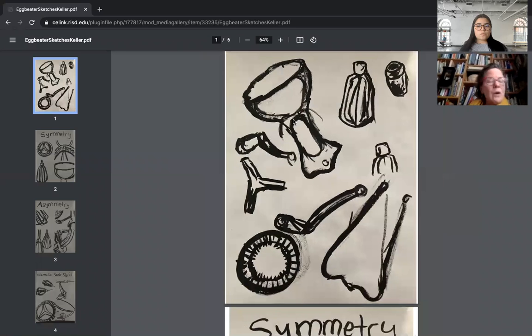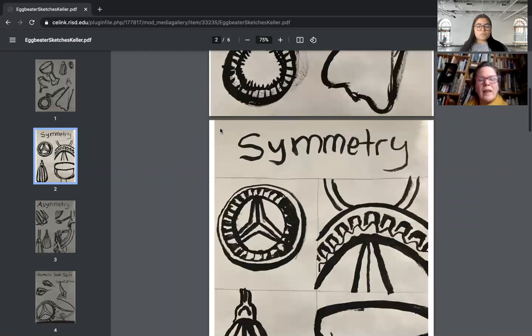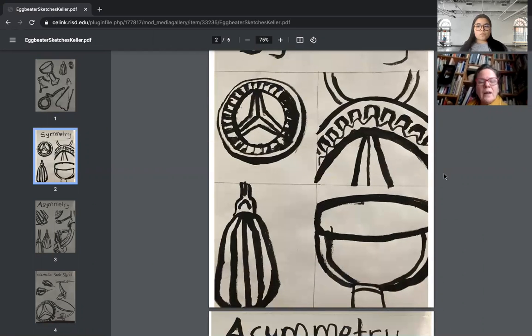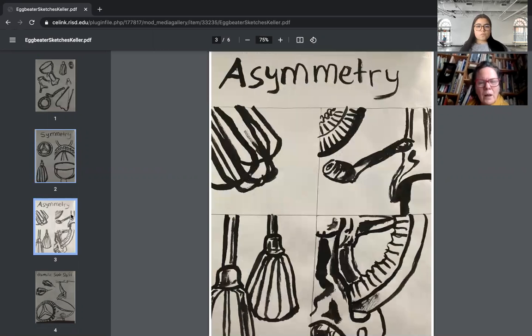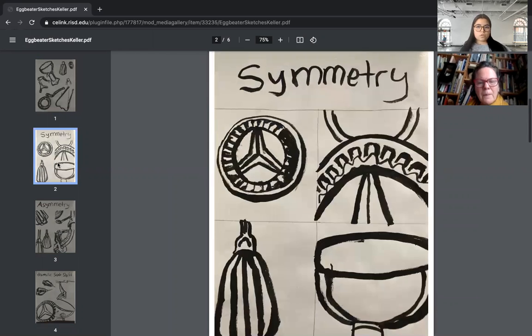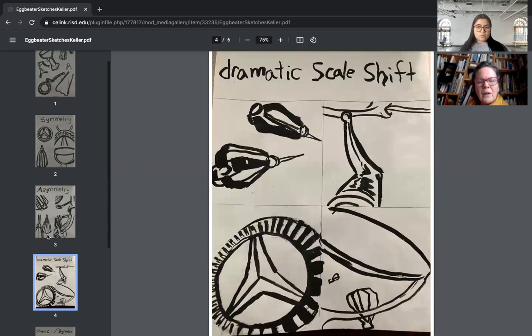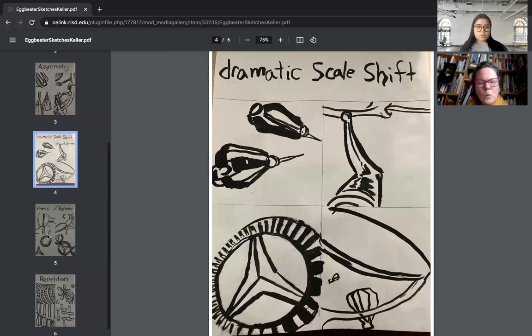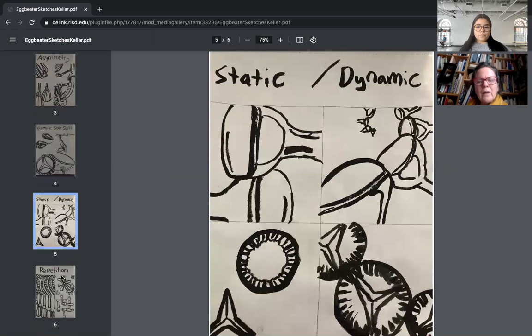Okay, so photos are very dark. And this is, I'm guessing, just taking the egg beater apart. Symmetry. Asymmetry. Yep. Dramatic scale shift. Static and dynamic. Okay, good.